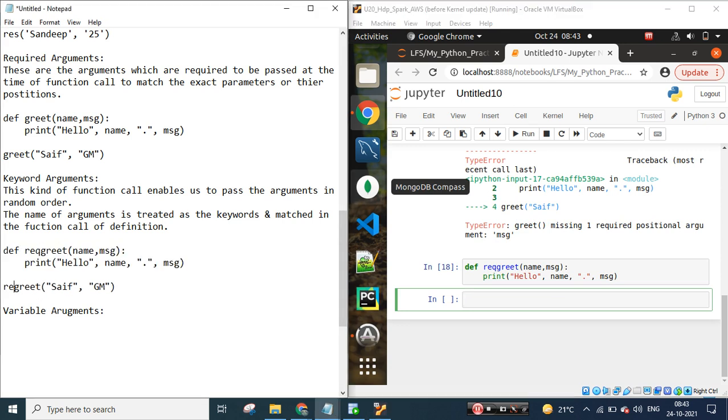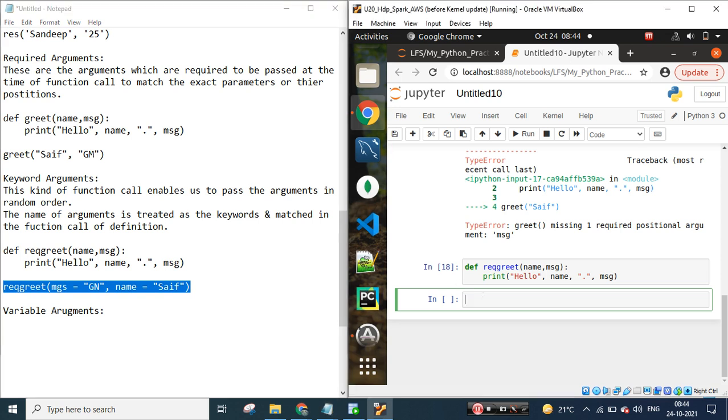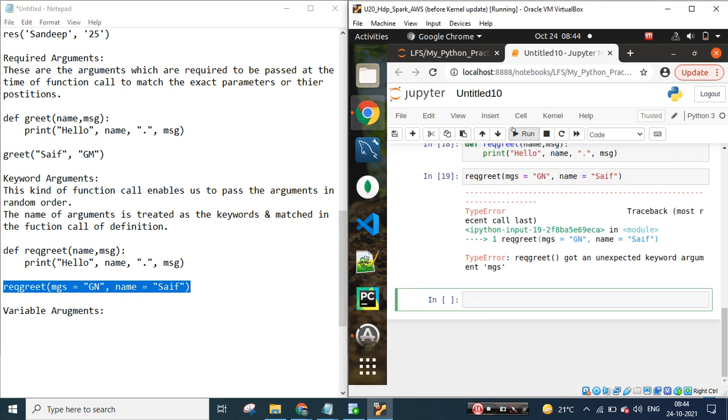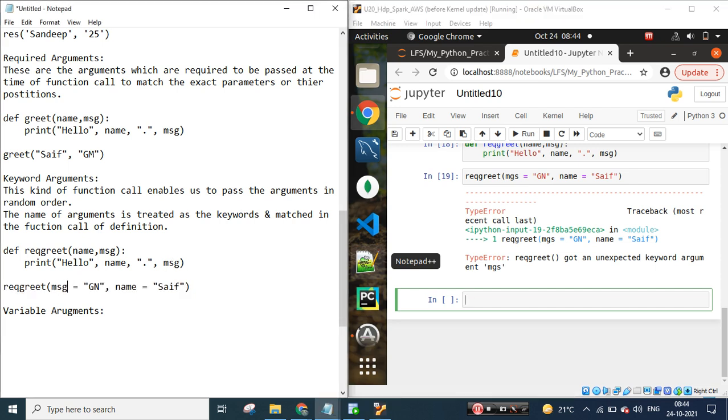When I'm trying to call my required greet, let's say here I'm trying to pass message equals to, let's say, good night. And the second thing is nothing but name equals to this. So I'm just trying to follow a random order. Let's see if it picks, or else I need to pass at the definition level. So now we are getting again the same error, same mistake.